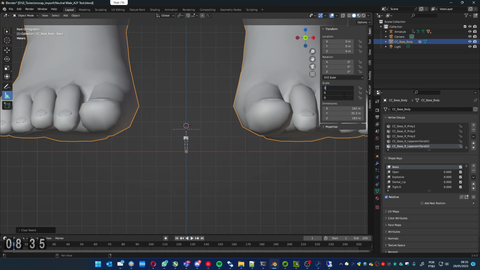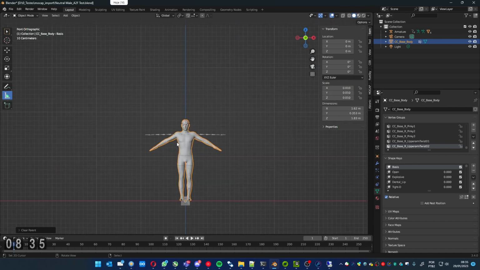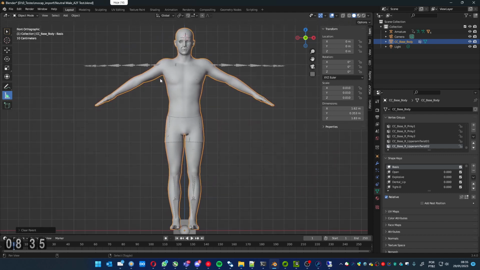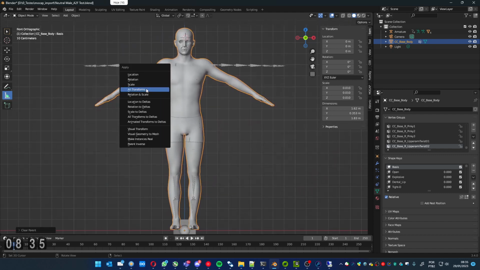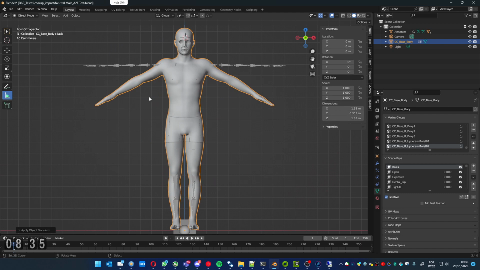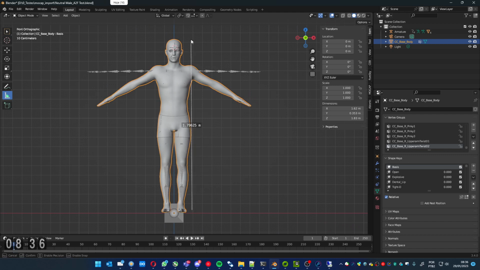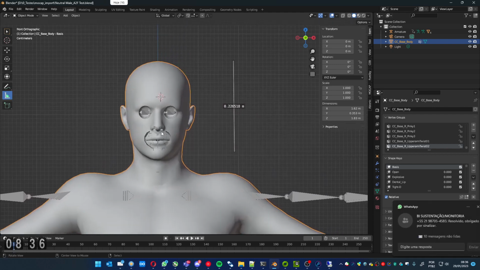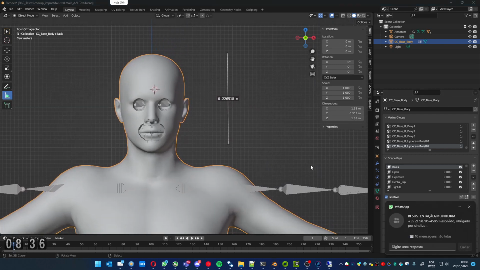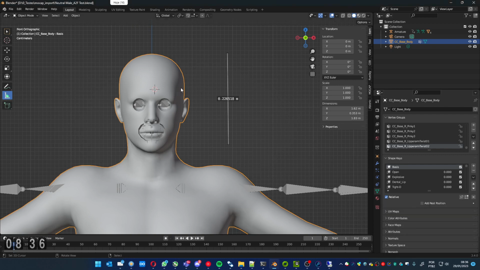So let me decrease it to the correct size and apply Ctrl A, apply all transforms. So the scale is on 1. You can check the size of the character too. You can see it has 1.80 meters. That's a usual character size. I'm checking that just to see the size of the head. That's important. It works better if you have it at a real character size, about 0.22 meters.